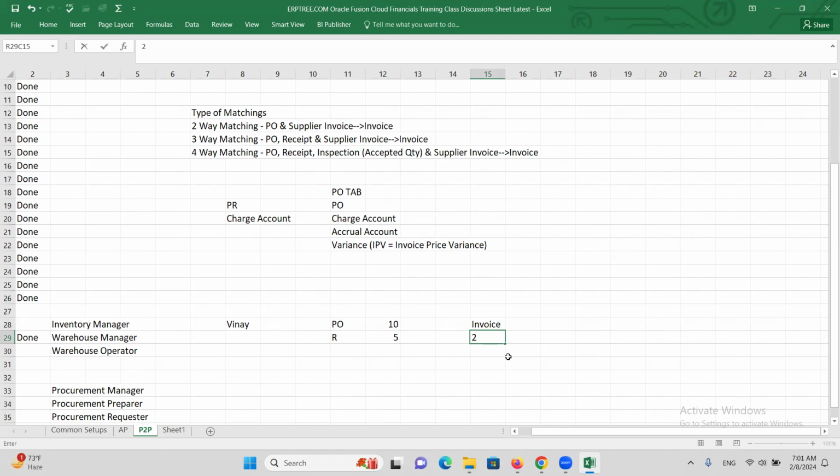When you are matching, there is a field called quantity, right? There you give 2 only. But the system will allow up to how much? Up to 5. It will allow max 5. You may get 5 invoices of one quantity each separately. You create 5 invoices, every time matching with that PO and that receipt. It will allow you up to 5.